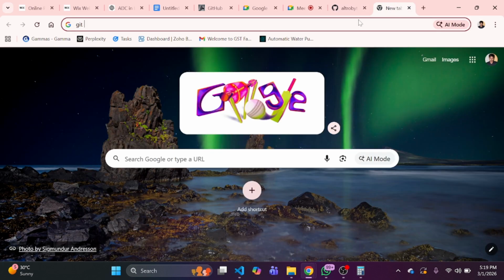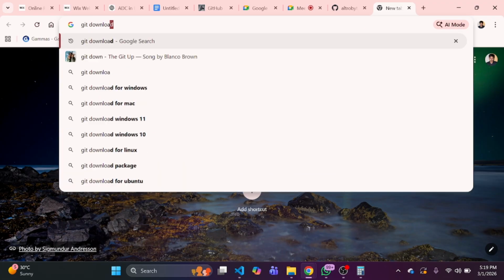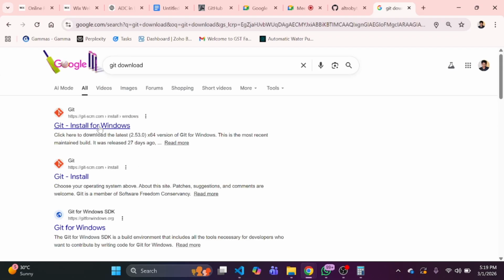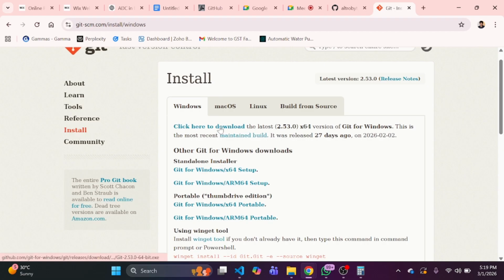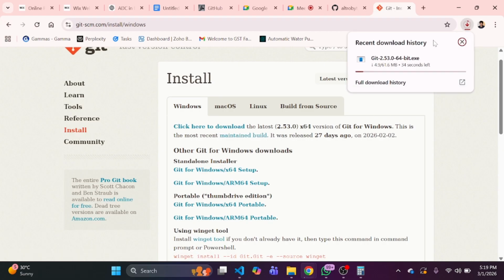First of all, I want to make clear that if you have never used Git, or your system does not have Git, first of all, download Git. Install Git for Windows. When you download it, just click on next. You will get it.